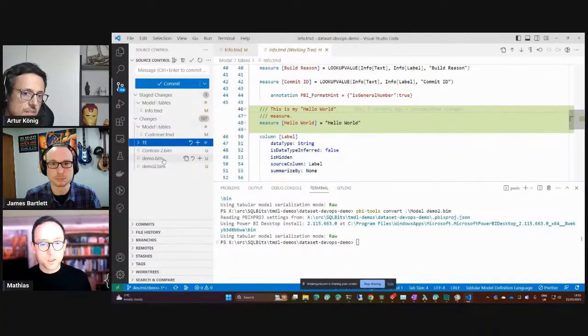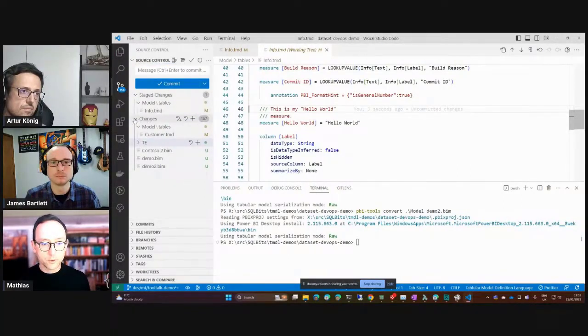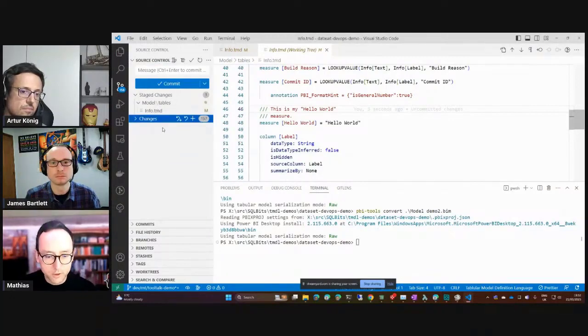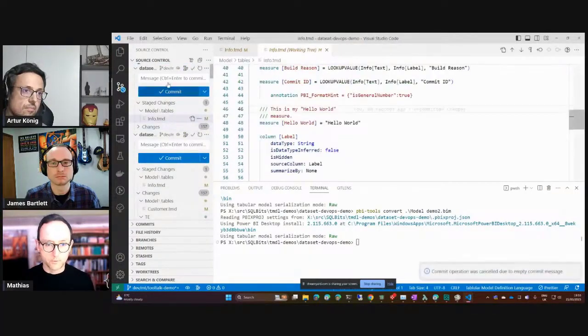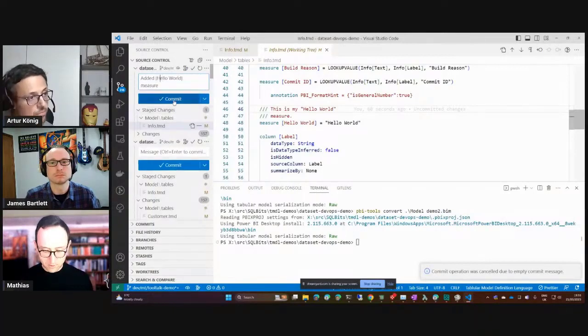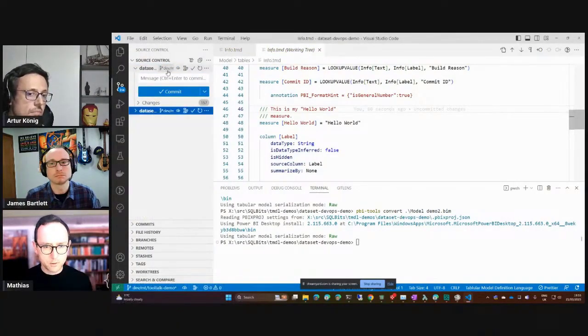So let me just stage that. Let me also create a new branch because that's good practice. So let's call this Tool Talk Demo, because why not? I really hope I've got my credentials in here. I may not. Right. Okay. I don't have a, right. So a commit message would be, so edit hello world measure. Right, there we go. So commit message. Right, so I got that, and now fingers crossed.